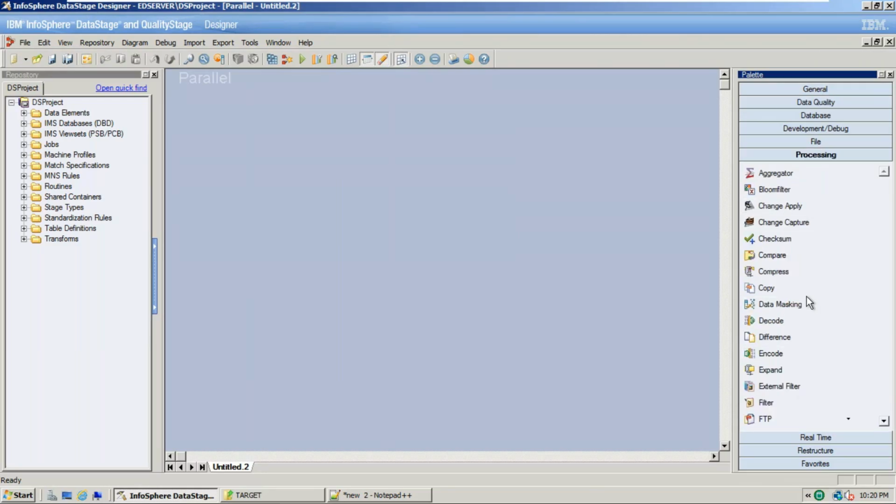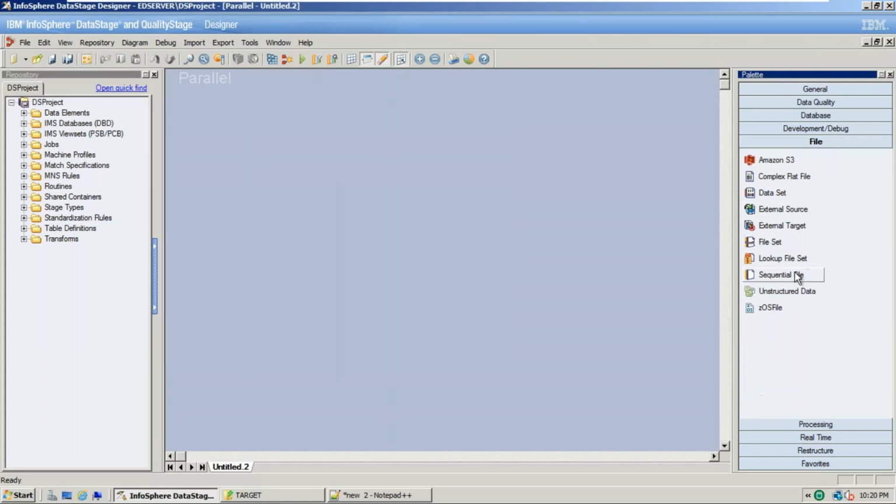There are around 20 stages, guys. If you learn 20 stages, it's enough to get the job. So there is a file, and there is a sequential file for reading the text data file. That's why I'm using the sequential file. If it's different, I have to use a different stage. Now I want to generate the output also as a text file, so I have to use the same sequential file stage in my output section.